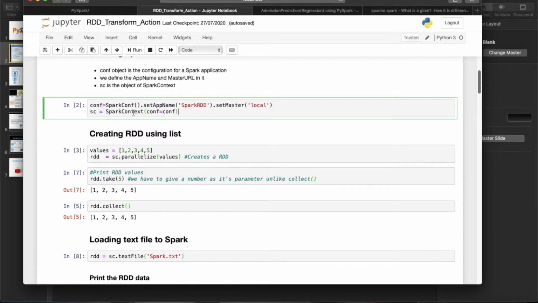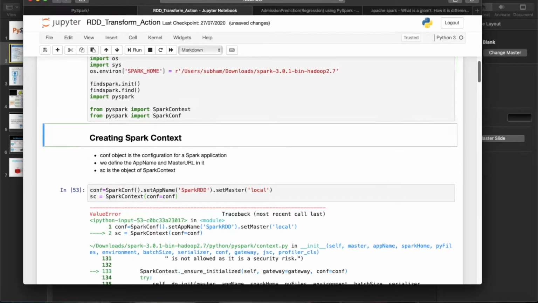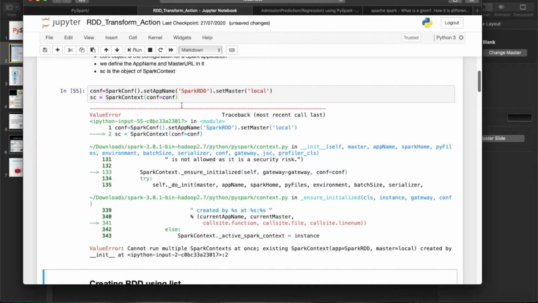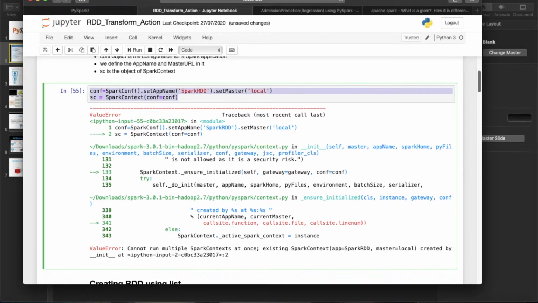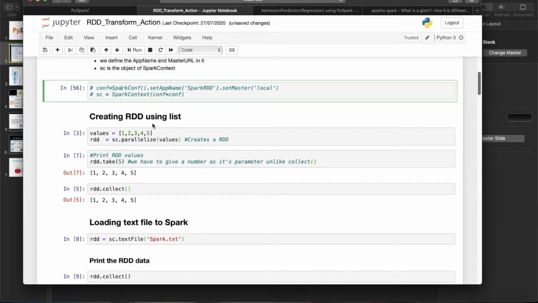And after setting the Spark context, okay, so it is already running. You cannot run multiple contexts at once. Since I was already running it, you cannot do it again. You have to restart the kernel and do it again. So we will go with the previous Spark context.